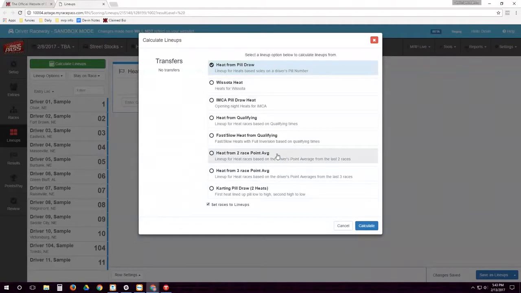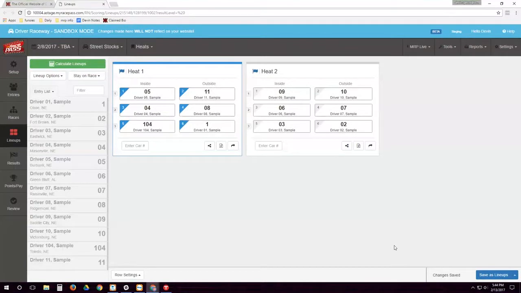We're going to have plenty of options here to choose from. I'm just going to choose based on heat from pill draw, but we do have these other options available for you too. So we're going to click calculate. And our lineups are done based on our pill draw.